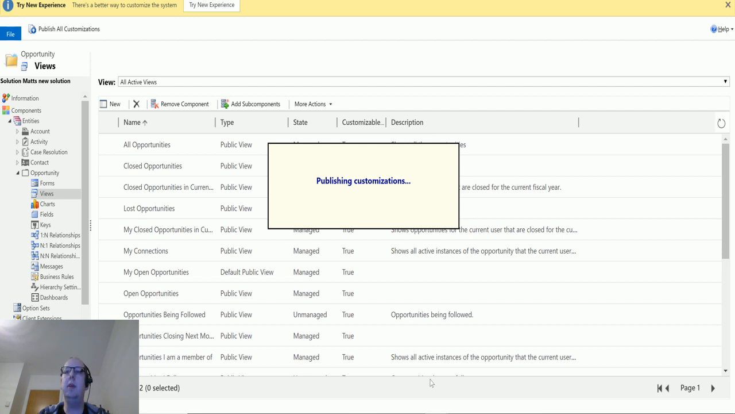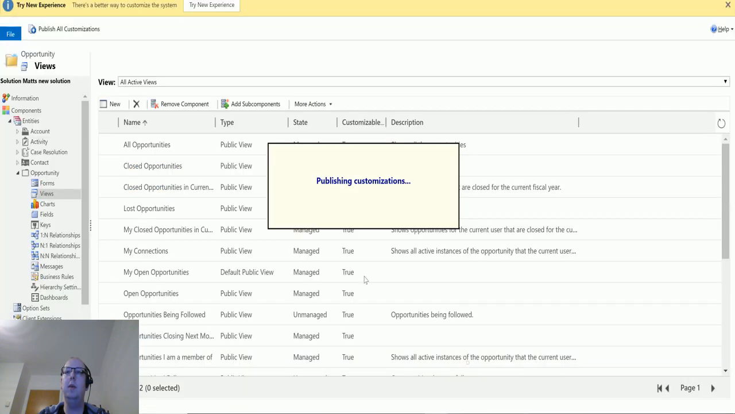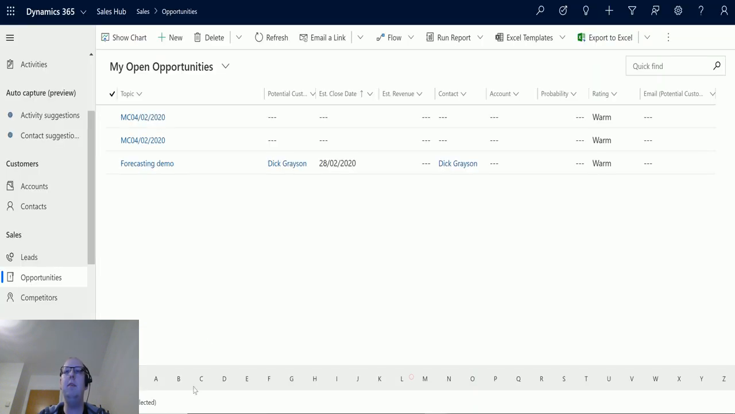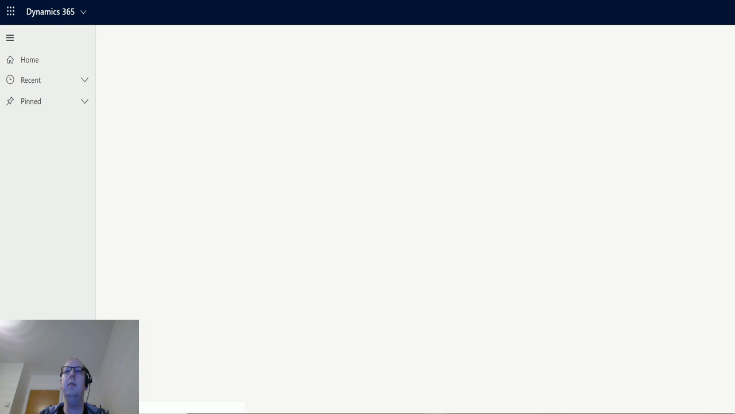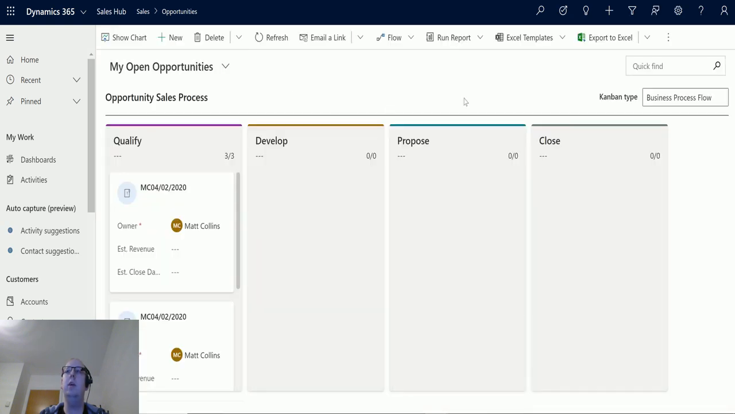So we'll give that a second. We'll switch back. Hopefully that'll finish. I should have just published the entity and not the whole solution. It would have been a bit easier, but well, you learn these things. So I'm just trying to refresh this page a second. Oh, and here we go. It's already set up into the Kanban board.